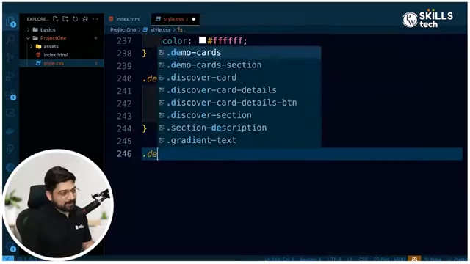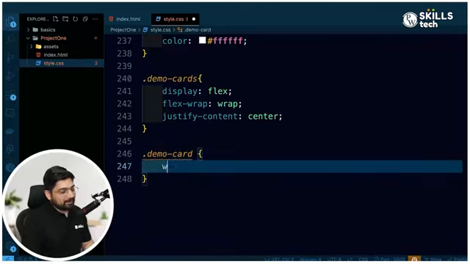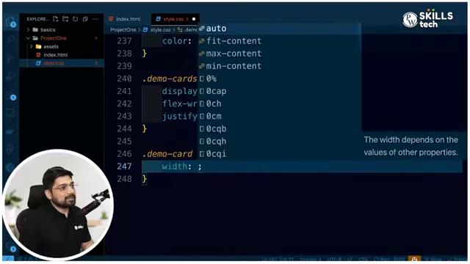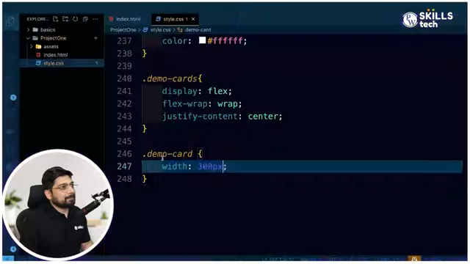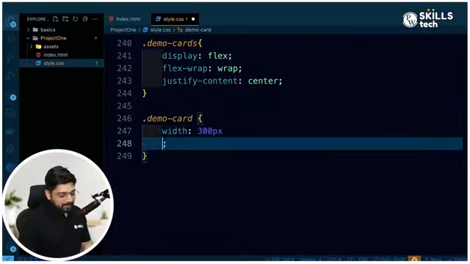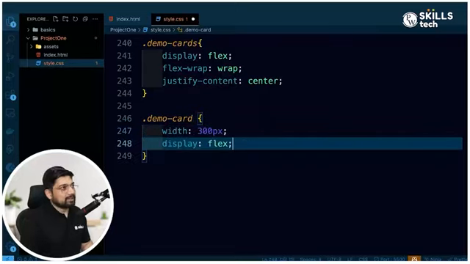So we'll be having this demo-card, and again this is a singular unit. The first is I want to have a fixed width to it. Maybe that is the issue. So 300 pixel is the one, and yep, now it's better. At least that is impacting. Again, everything should be display flex. So display flex, there we go.